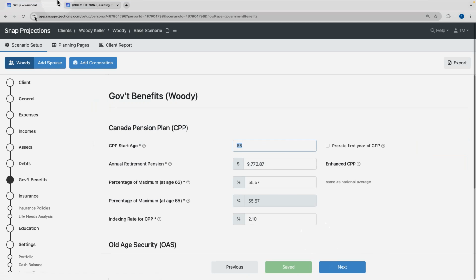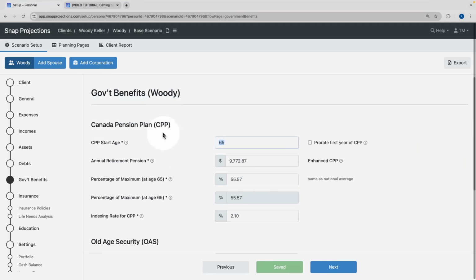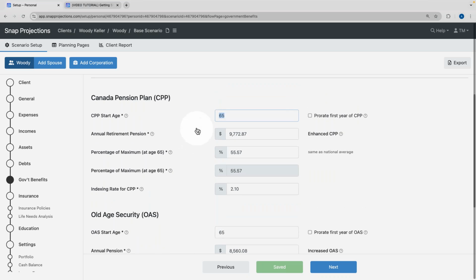Now, the next entry we are going to is the government benefits, so our values for CPP and OAS. Our initial value is for the CPP and OAS to start at 65, which is perfect because Woody is going to be retired by then. We're going to start the CPP and OAS. Now we can enter the CPP or OAS in two ways. First, if we already know the amount that our client is receiving, we can enter the value right here under the annual retirement pension section.